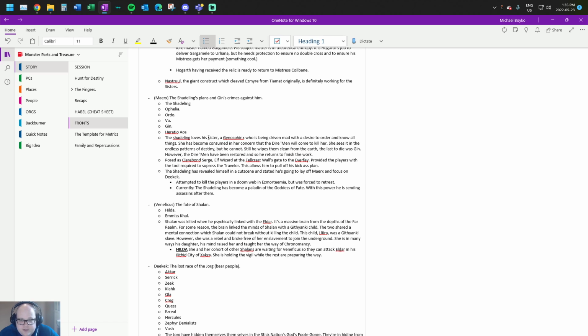And there's a little story about some of what's happened with the Shadeling as well. Right, he attempted to kill the players in a doom web, but was forced to retreat. And then, yeah, he's become a god, a paladin of fate as well. But then he got trapped in that endless time war and then had to retreat once he escaped.